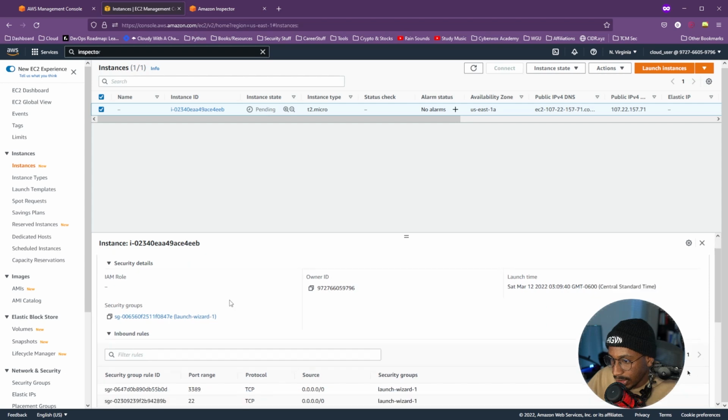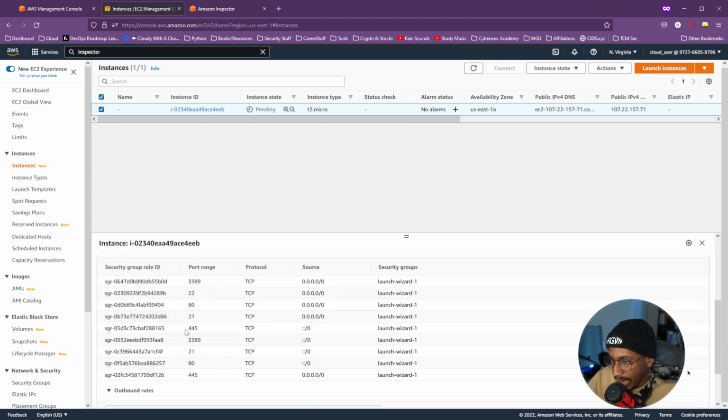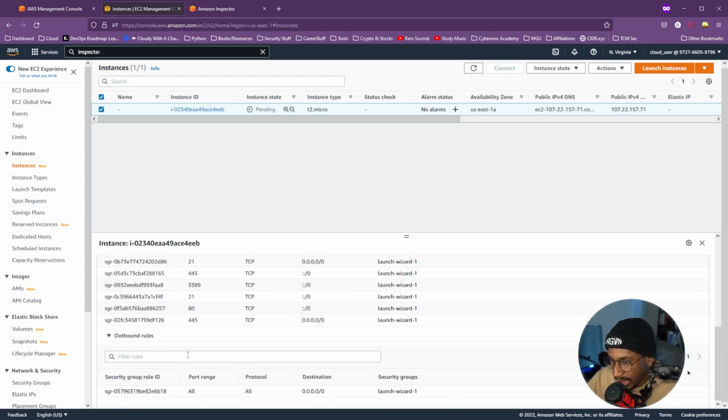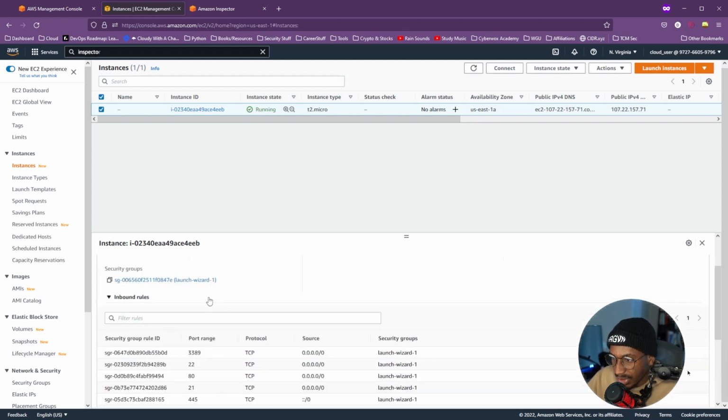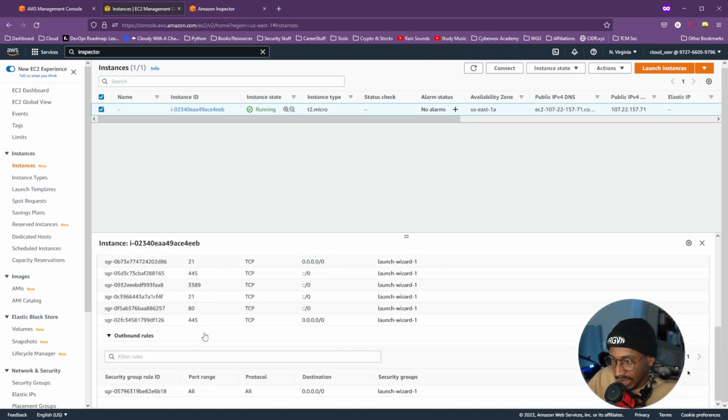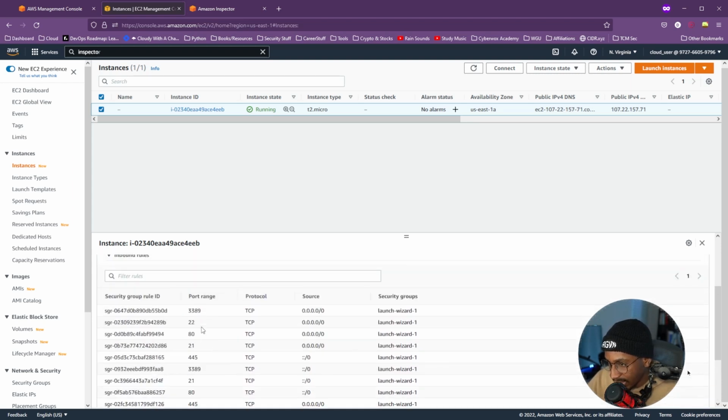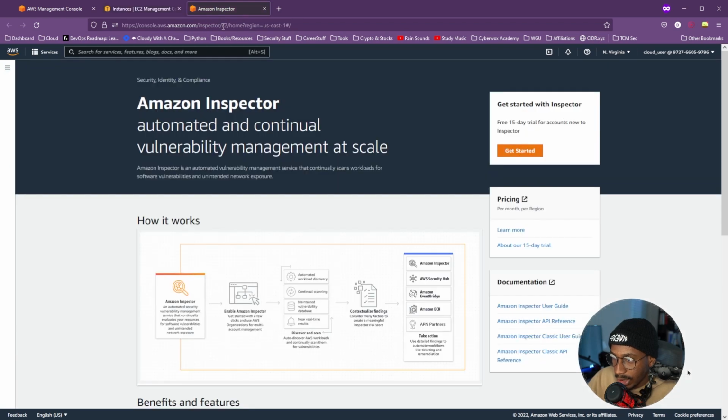So we got security. We can see here we have a bunch of really not so good ports open, right? We have them here. I could have easily created a security group, but I think I'll just do it on the instance level since we're going to be scanning the instance specifically. Either way works. All right, let's go into AWS Inspector.